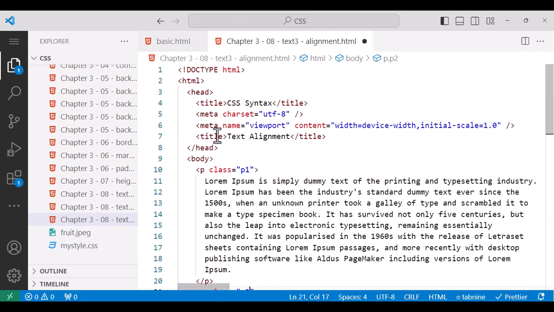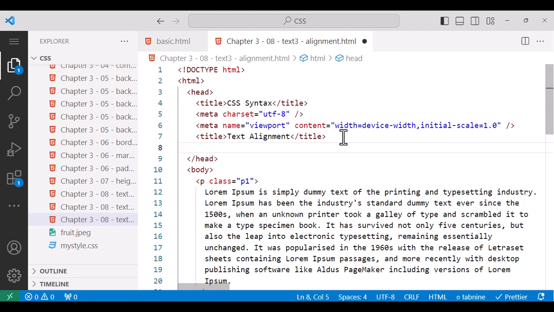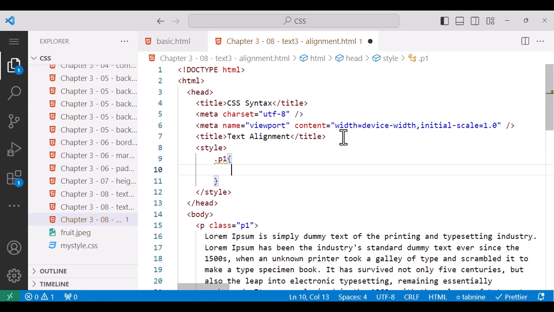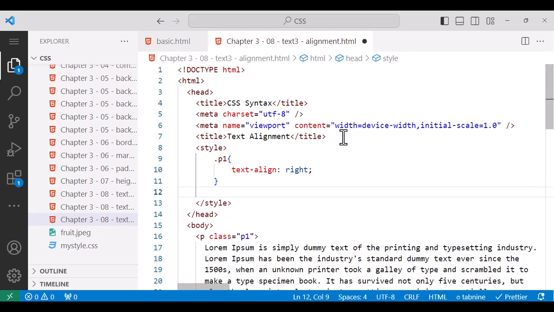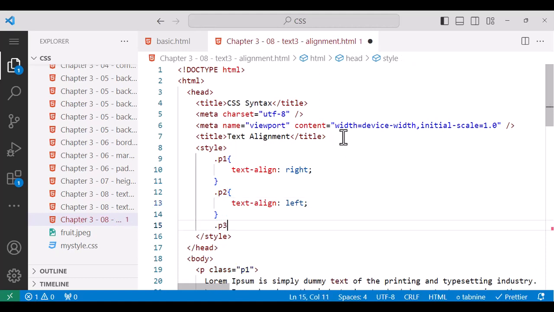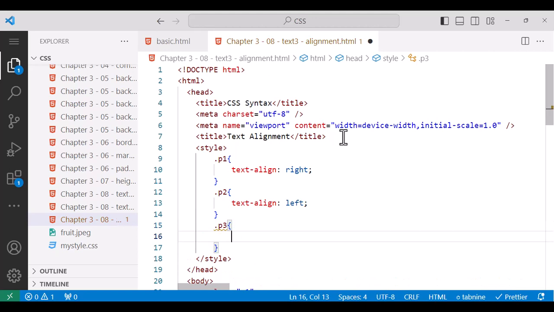So in order to align the text, we use the text align property. So style, so inside that dot p1, which means paragraph 1 class name, text align will be, let's make it right. Then for the dot p2, let's make it text align property of left, and for p3 let's make it justified.